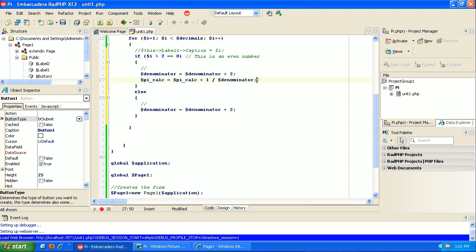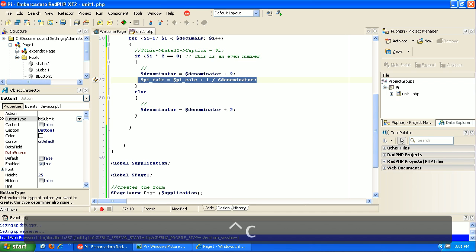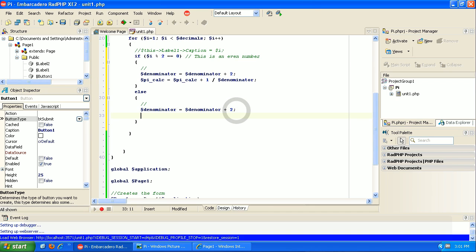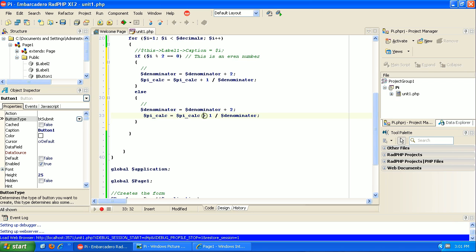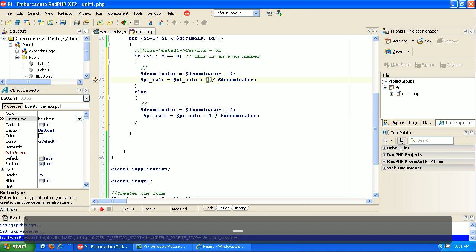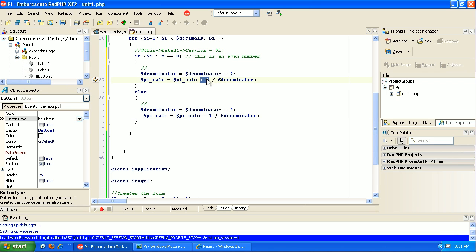And so our next statement is going to be the same thing down here. Let's do this. But the difference is we need to subtract it. And so we're adding 2 to the denominator every time. If it's an even digit, we're going to add this calculation. If it's an odd digit, we're going to subtract it.